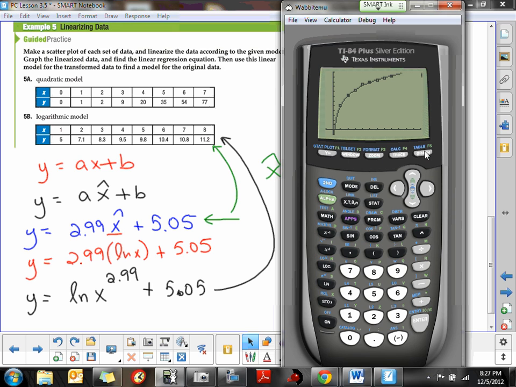of best fit. This curve of best fit was found by the calculator. We made the calculations this time to transform the data to linearize it, and then we ran the linear regression, and the calculator did all of its algorithm to find the least squares regression line, and that's your curve of best fit.